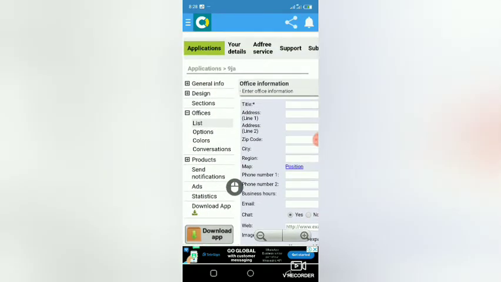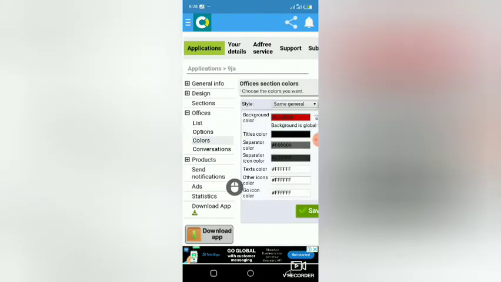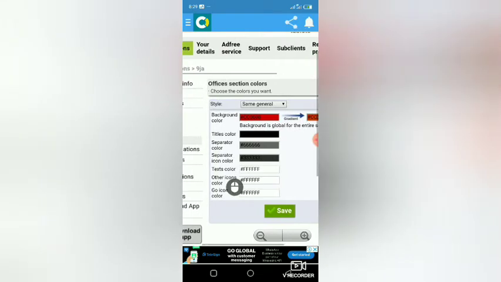If you want to add more options, you can add more offices. After this, you can change the color of the office, which is the color shown when somebody clicks on your office. You may want the color to be different from the main color of the app. So here you add it.